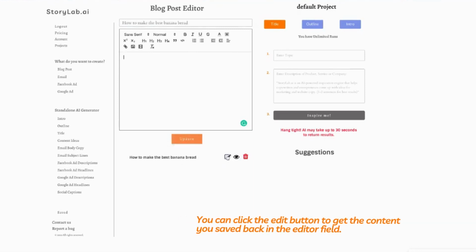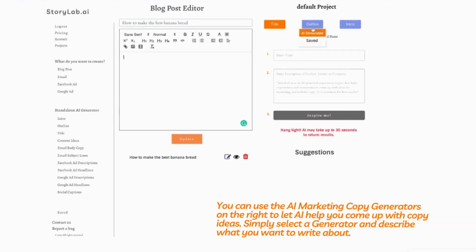I can come back if I want to edit it, then it throws it back into the creation, the input fields. If I want to test, I can, or if I want to generate some outputs here, I can say banana bread.